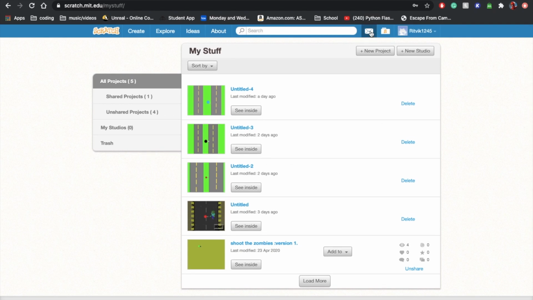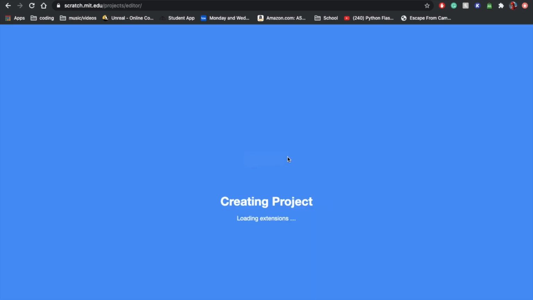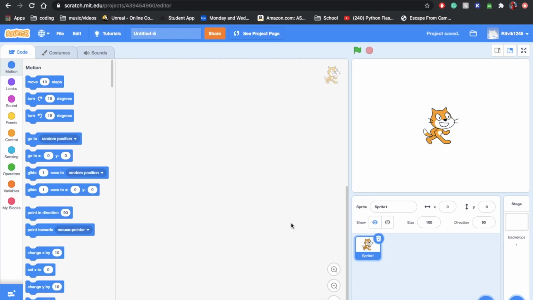We are going to be looking at how to make a game. First, we're going to go to Create, which is on your top left corner. We're just going to let it load. It says creating project, loading sprites, and it's going to bring you to this screen.